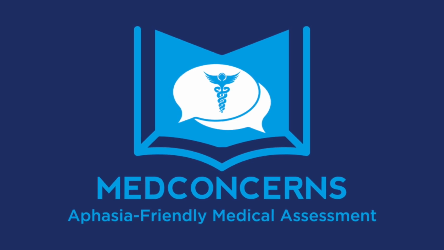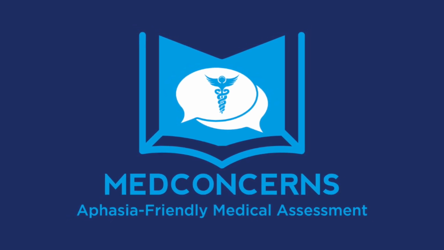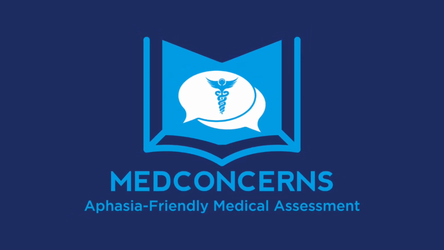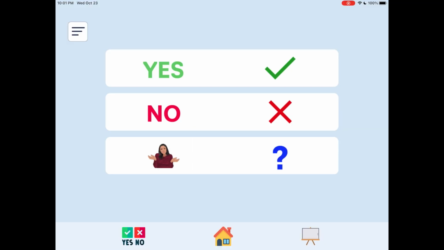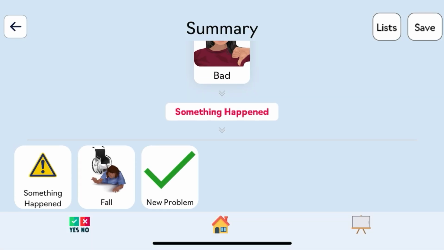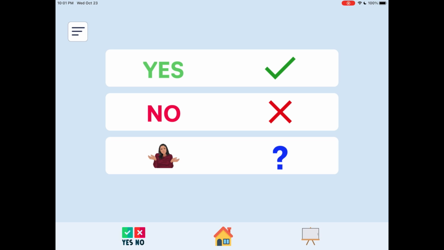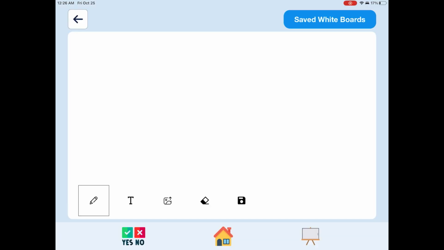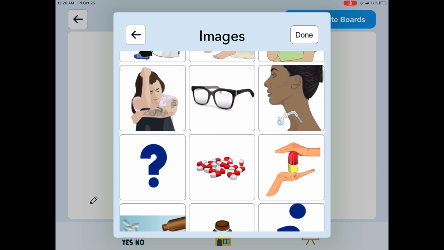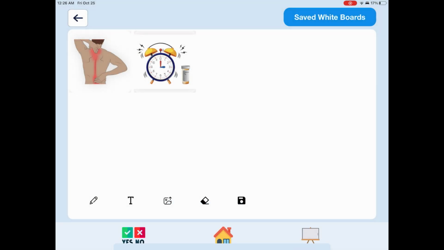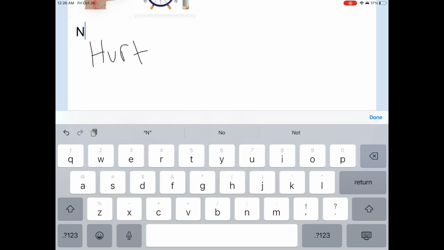Now we'll look a little bit more closely at the communication support tools MedConcerns offers. The yes/no board can be found in the drop-down menu or at the bottom of the screen on the navigation bar. It can be used to verify responses and to help avoid communication breakdowns. The whiteboard can be used to communicate further on any topic, using any image from the app, drawing, or typing. The whiteboard can be found in the drop-down menu or on the bottom navigation bar.